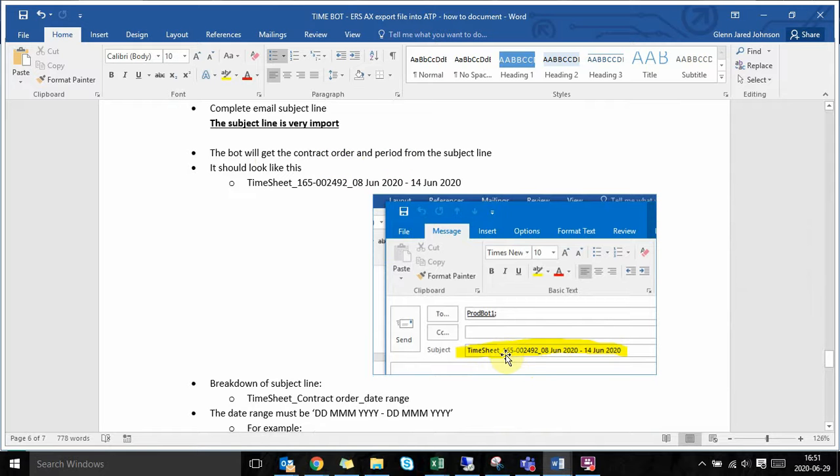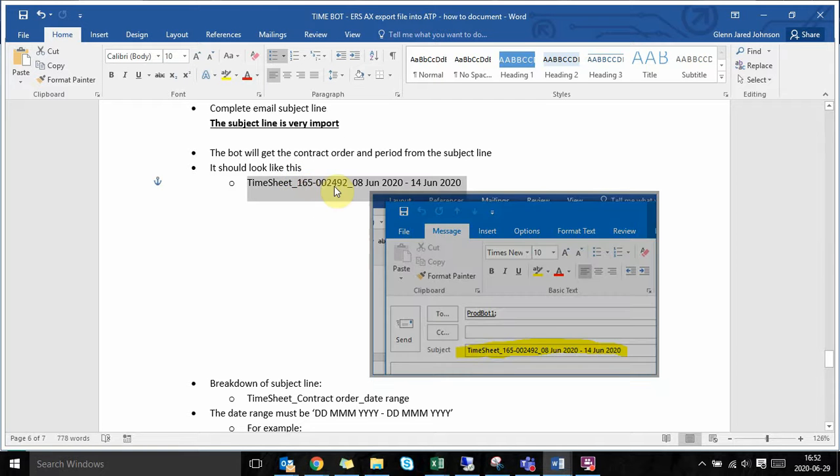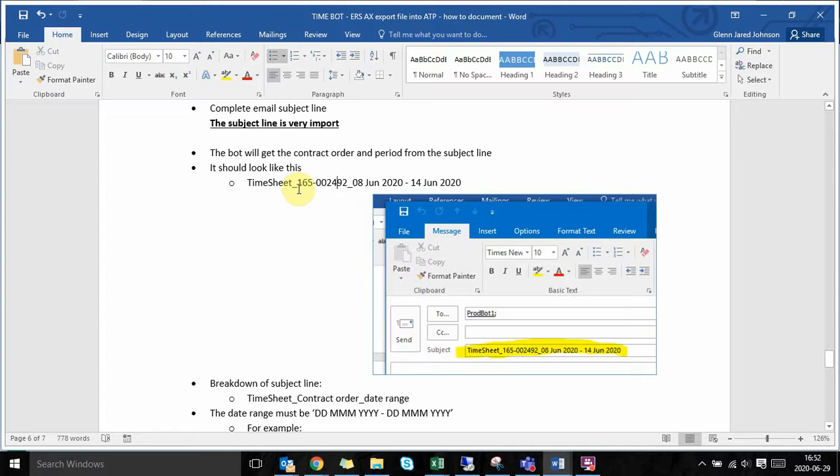You can see there contract orders in there, and from 08 June 2020 to 14 June 2020. It needs to be in this format. You'll see timesheet underscore. There's your little underscore, that little line at the bottom over there. Then it's your contract order. You'll notice there's no space between the underscore and the contract order, no space after. Then another underscore, and then the date.